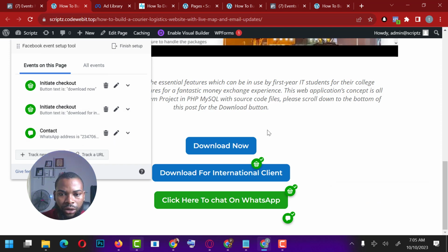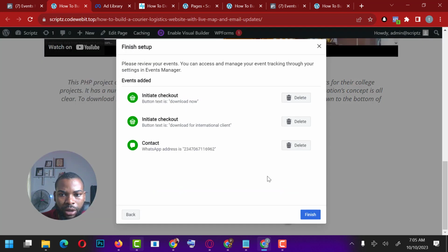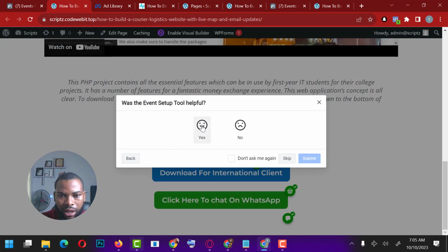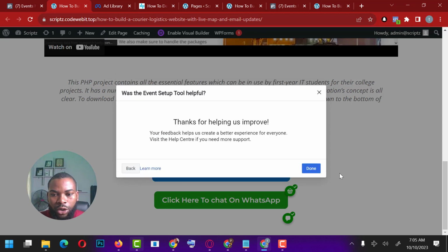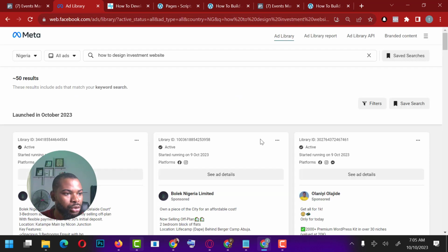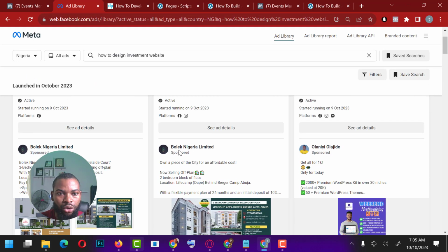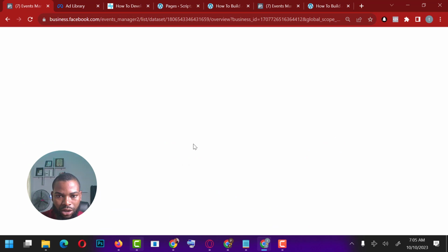Then now that I've done that, I've set up 3 of this particular stuff here. Then I'm going to click on finish setup, then click on finish, come down here, click on yes, then click on submit. That is all about setting up your pixel on your website. You can see it's very simple to do, right? Very simple to do. So that's how to set up a pixel for that.